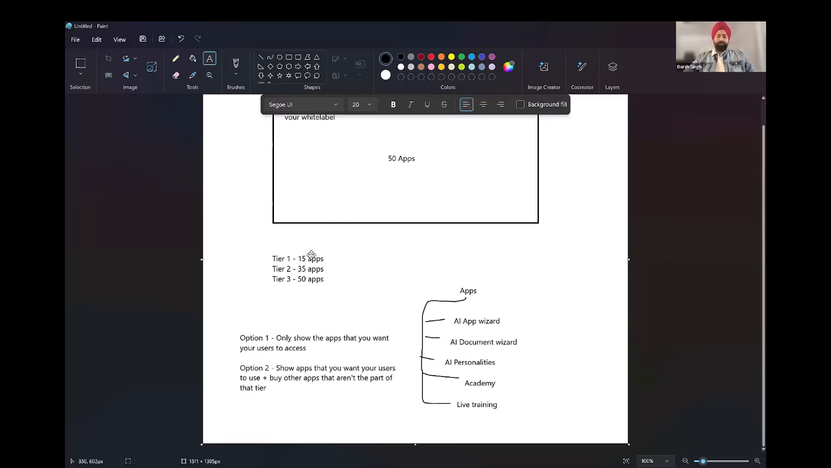So let's say you want to show 15 apps. You don't want to show more than 15 apps. That's one option. Or you can show all 50 apps, and you can only give access to 15 and block the rest of the apps. And when they click on the 16th or the other apps that are not part of tier one, they will have to pay extra for that app.